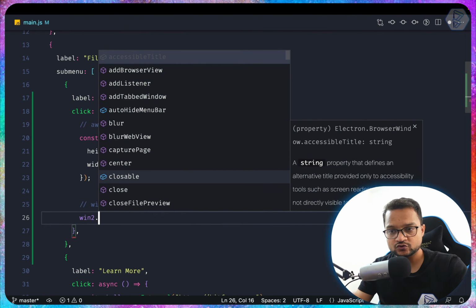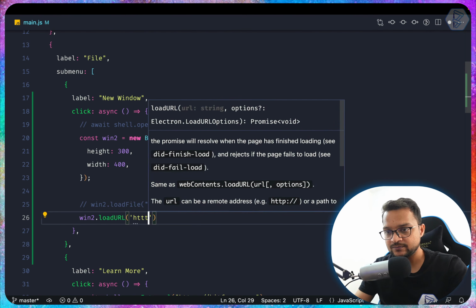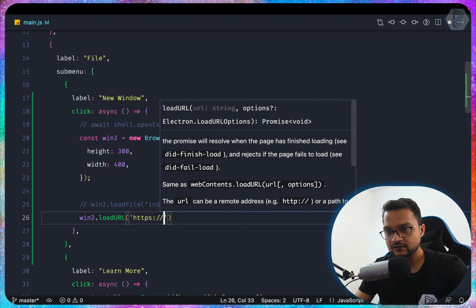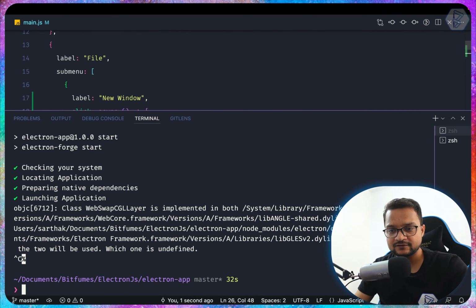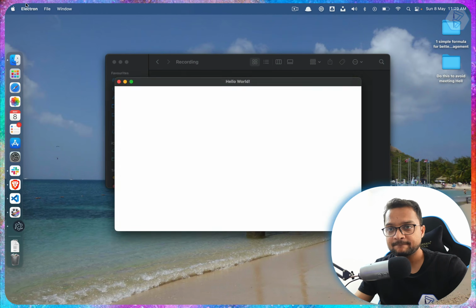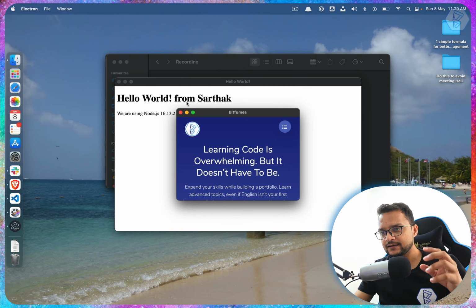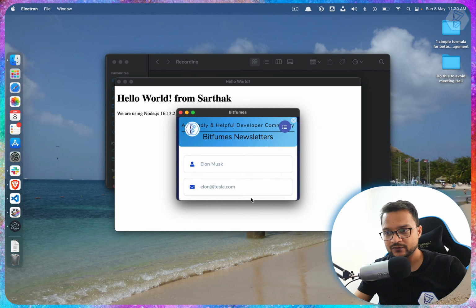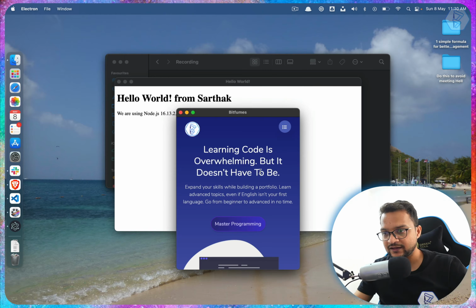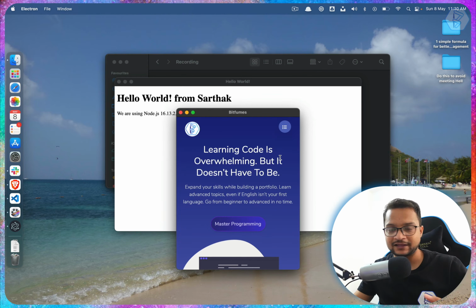So win2.loadURL, and the URL is https://bitfumes.com. That's an easy one. And now let's see. Yes, it is here, the window, and yeah, the Bitfumes website is right here in front of you. Yes, we can close this and see, everything is just like we have a window, like a browser. It's actually a browser window.